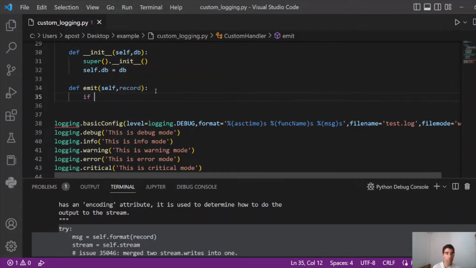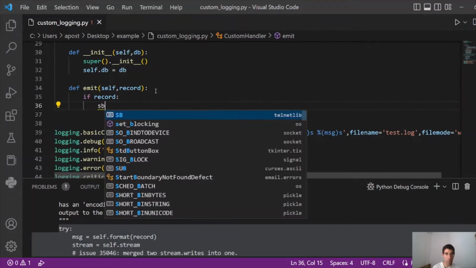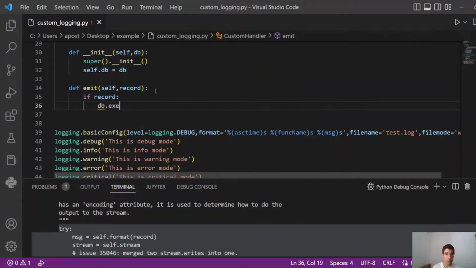Now we need to check if the record has data, then we need to execute a query: self.db.execute_query, and pass our insert statement here. Let's use double quotes, and we need to write INSERT INTO. We would name our table in the database as logs, VALUES, and now we would pass all the parameters.